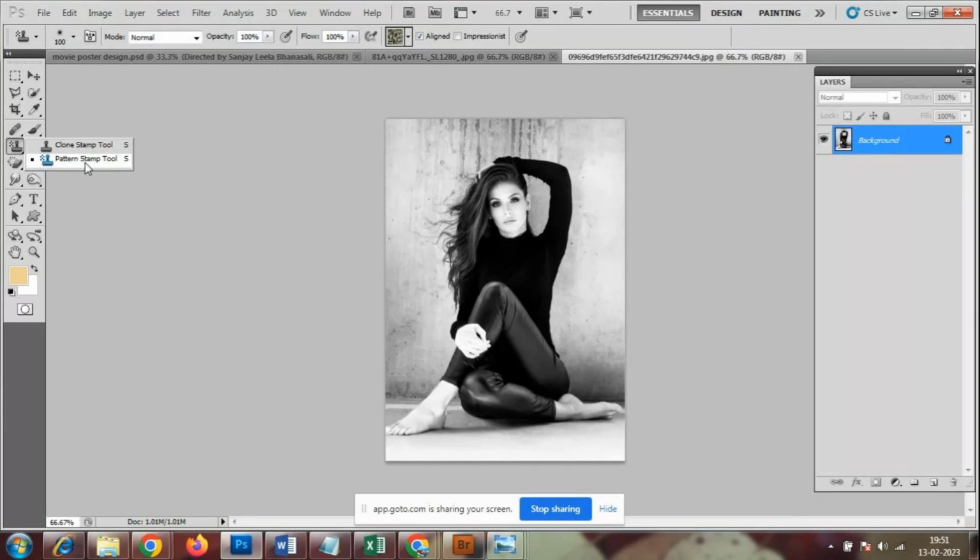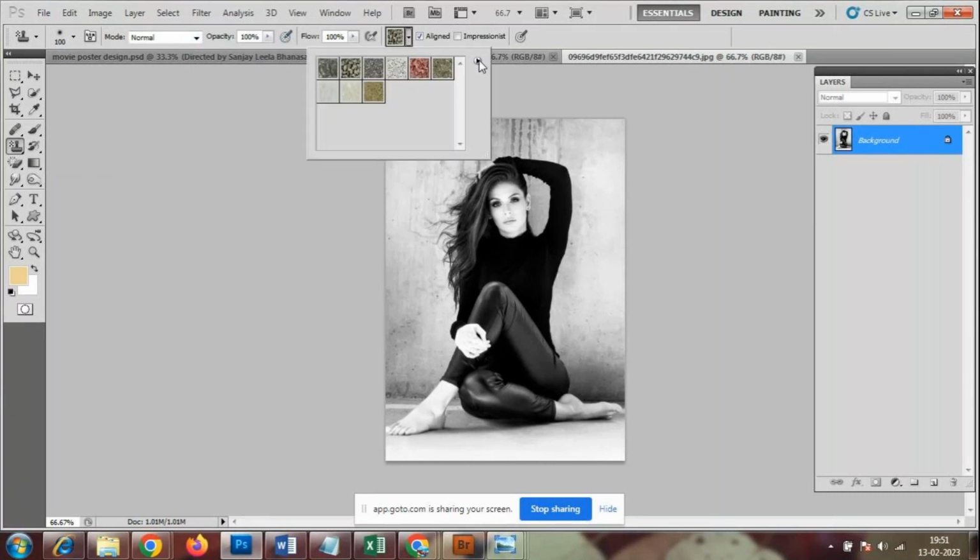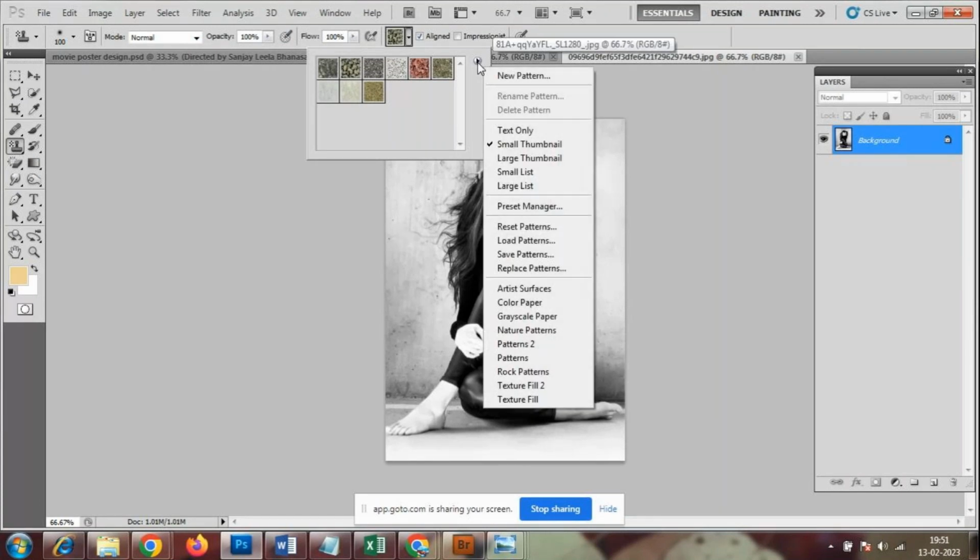So this pattern stamp tool, you can see here in the property window, if you click again on this arrow mark, we have all these patterns. Please write down: artistic surface, color paper, grayscale paper, natural patterns, pattern 2, patterns, rock patterns, texture fill 2 and texture fill. So these are the different patterns that we have. Suppose you have to use it for the background.